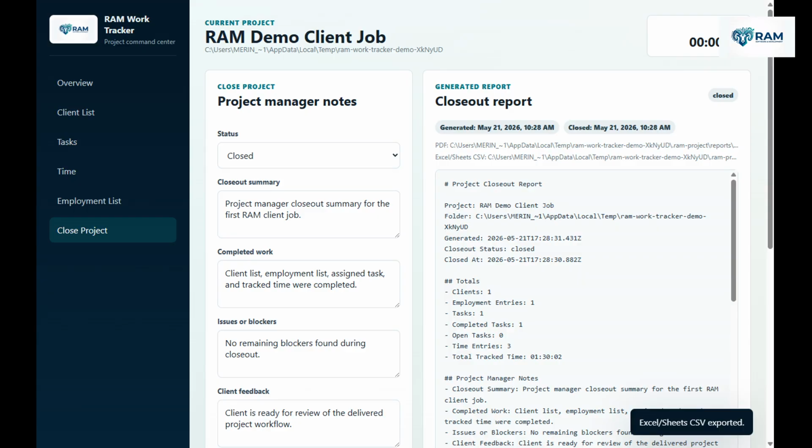Every project you close with this tool has a professional paper trail. What was done, what was delivered, what feedback came in, and what comes next. That is how you hand a client a document at the end of a job, and they file it, reference it, and call you back for the next one.